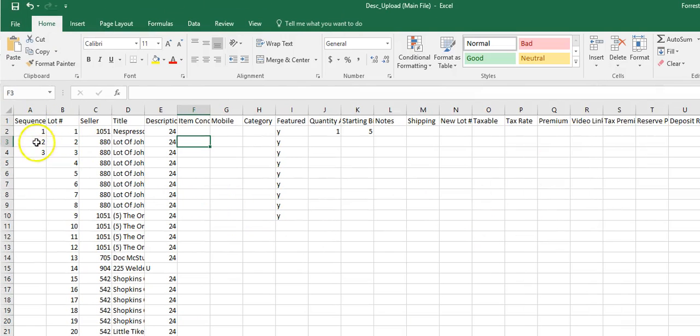So as you can see, you've got a sequence number, which is the way the spreadsheet is going to tell the lots what order they can go in. Your lot numbers, so it knows what lot to associate everything to your seller. Your description is going to become title in this one, and then description is a column we don't use. I don't know why, but that's just the way it is.